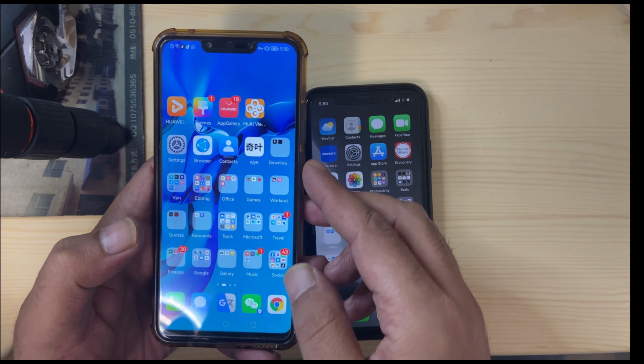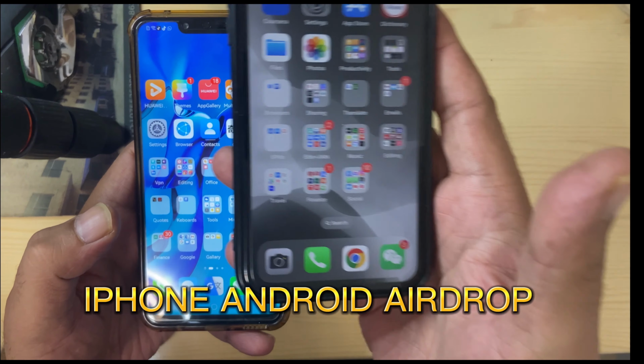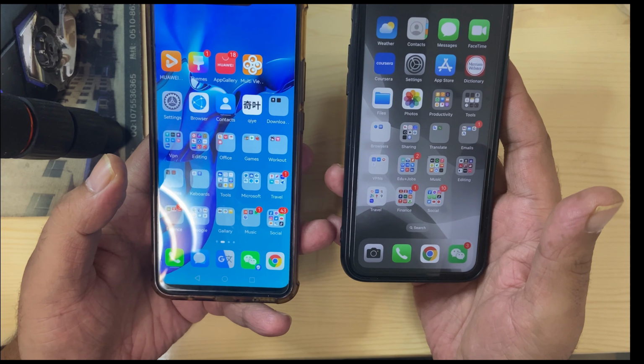Today we are going to learn about transferring data or AirDrop from iPhone to Android and Android to iPhone. The procedure is quite simple.